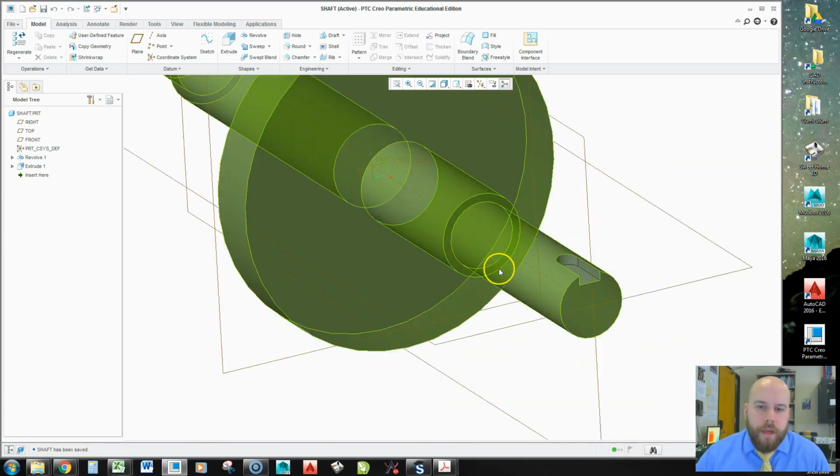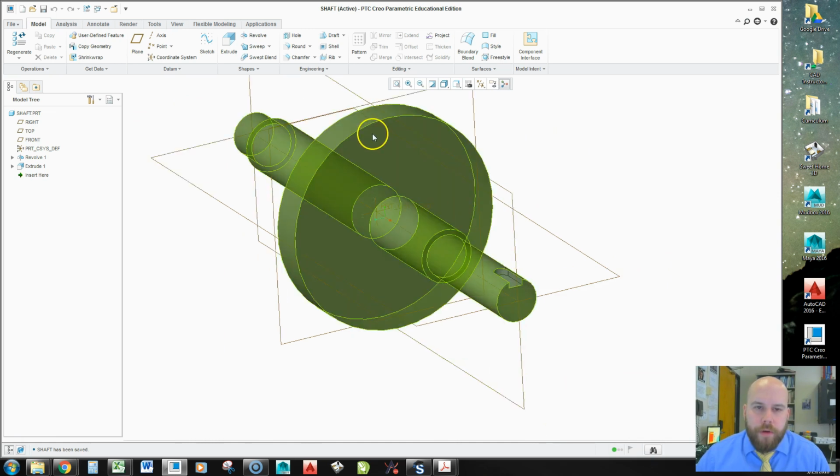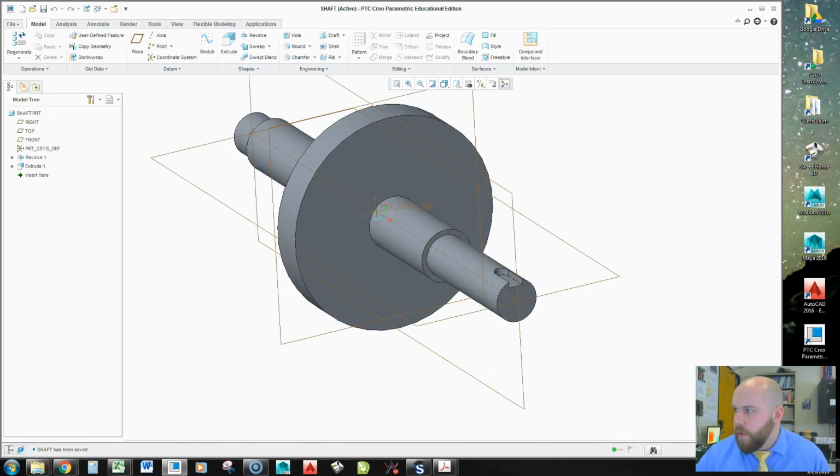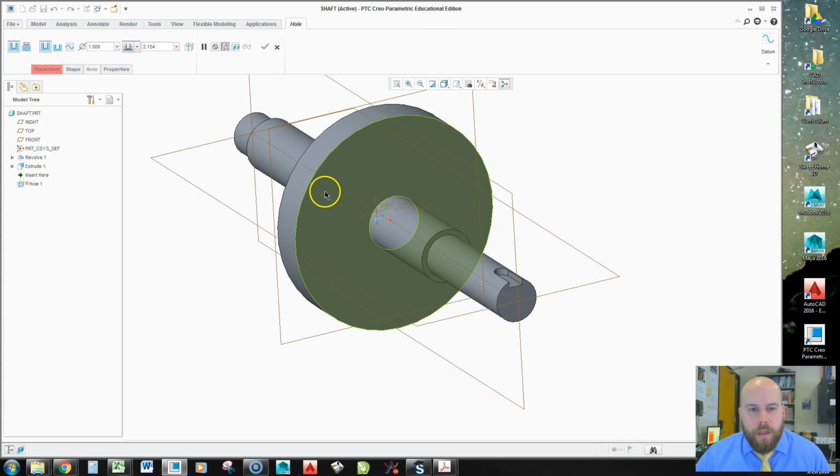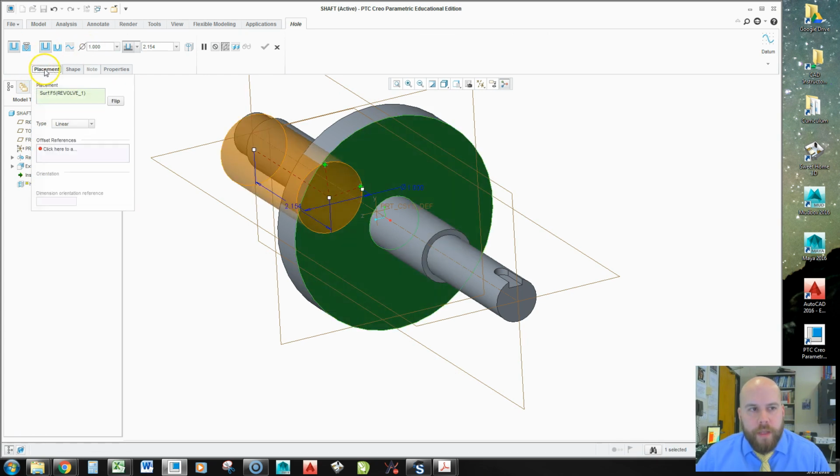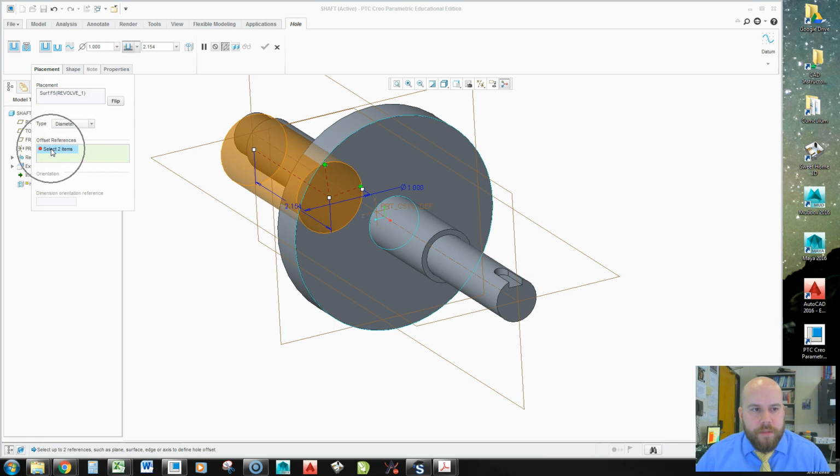Okay, and then what I'm going to do is put in those holes that are around the outside. So here's how I would do that. I would create a hole. I would pick this surface because that's where I want to drill into. And I'm going to hit placement over here. We're going to create it on a diameter because when you have a radial hole pattern, you usually put it on a diameter. So I'm going to put a diameter in, and then I'm going to click in my offset references box.